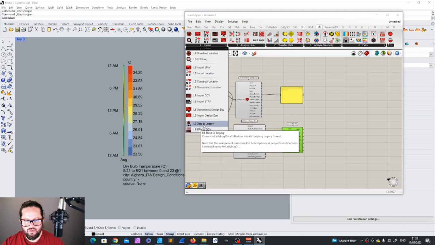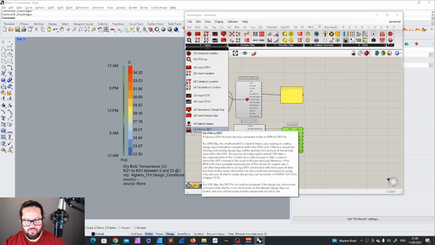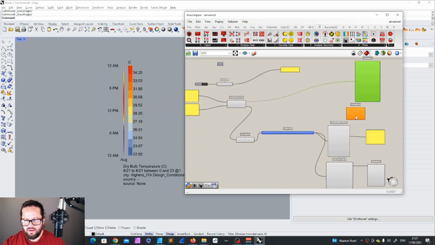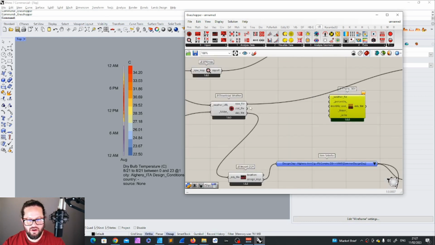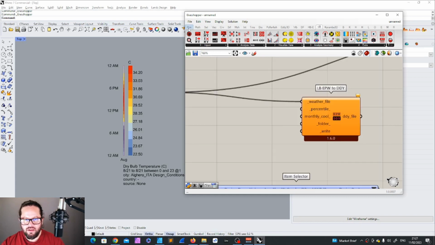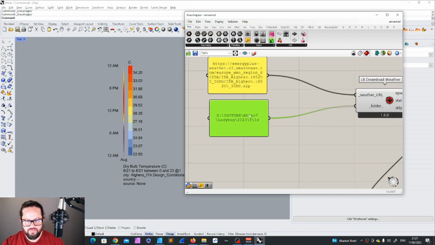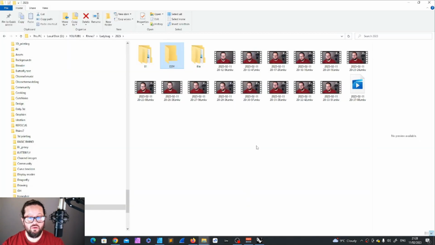You can also translate the Ladybug data collection into the Ladybug legacy format, and you can produce your own design day. Interestingly, I've never used this before, so I always also learn something new. And it's interesting. So you could create a new folder. Let's try that. Just create a new folder.